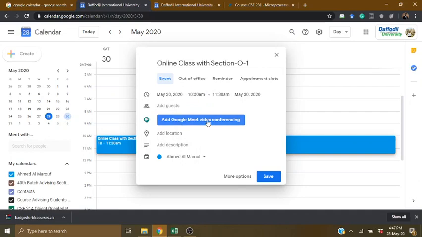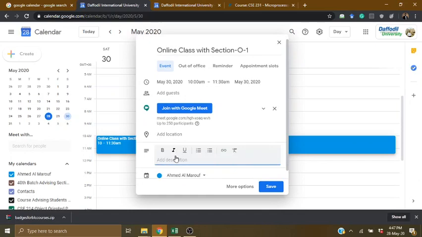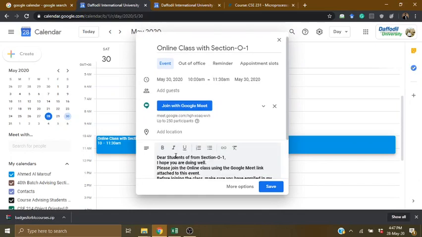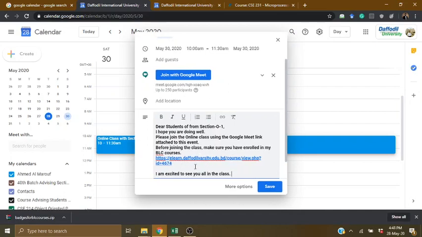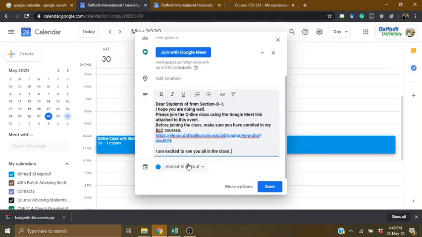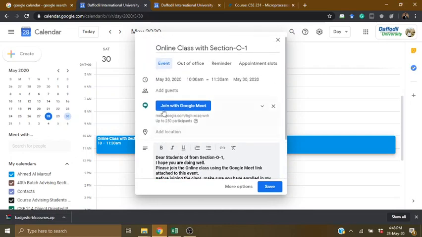Just by clicking this button, the Google Meet link is already created here, and I also want to add some descriptions. I have pre-written this description, so I'm just copying it. Hope you are doing fine. Please join the online class using Google Meet. Before joining the class, please enroll in my classes in BLC, and I'm excited to see you all in the class. This is the basic description, and then I want to add the guests here.